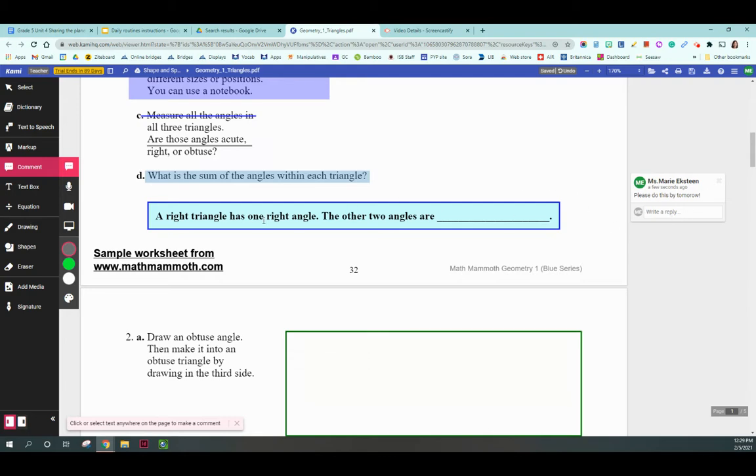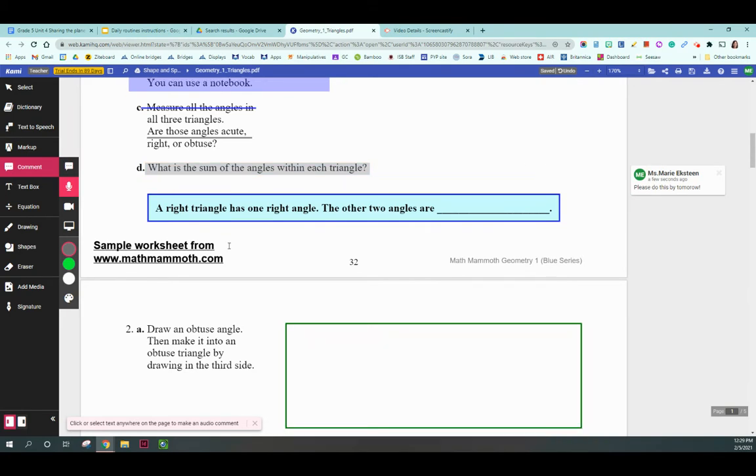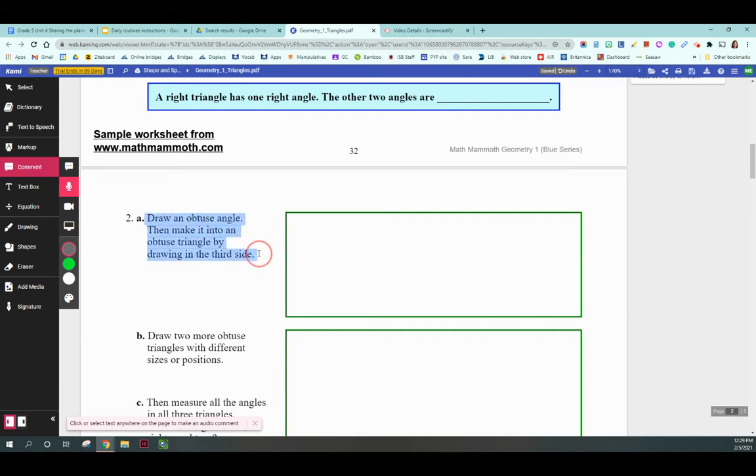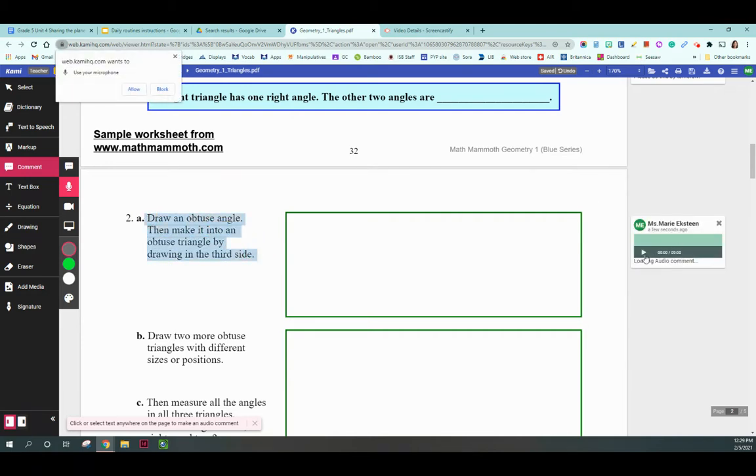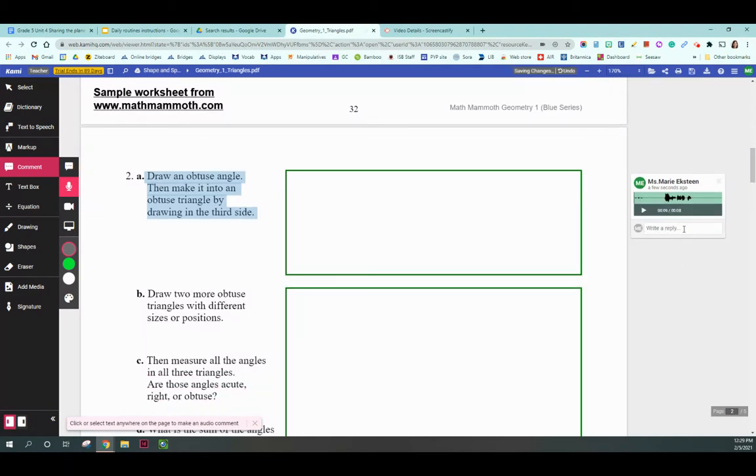So why don't we try a built-in voice comment? Hope this works with the mic. Yeah, we might have to enable it. We'll see how it goes. Loading audio comment. Let's go to allow. There we go. How many degrees are in a right triangle? And there it is. Perfect.